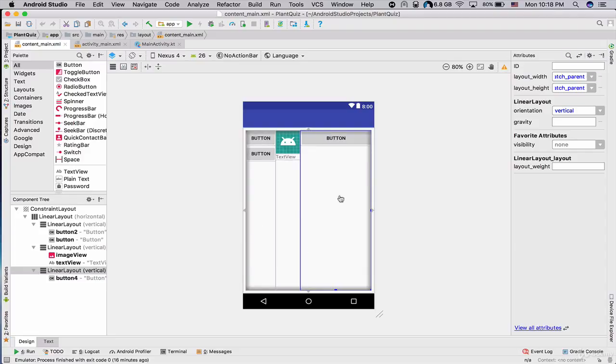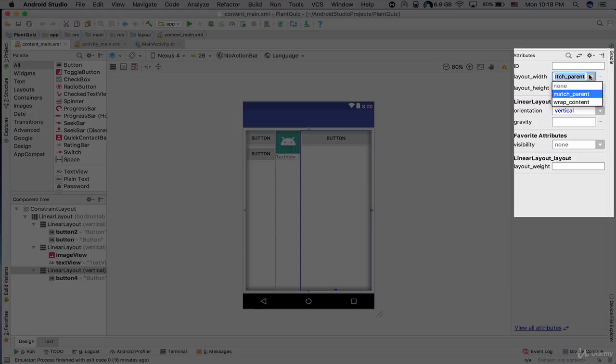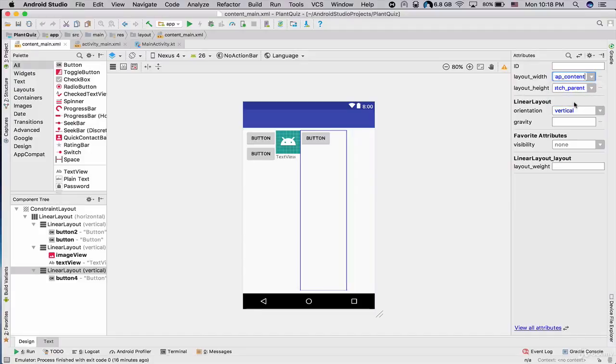You can either select this linear layout vertical inside this component tree section, or you can just select it here. So just click on it in order to select it, and then let's set the layout width of this linear layout vertical to wrap content. Inside this attribute section here, just click on this little triangle and then click on wrap content.